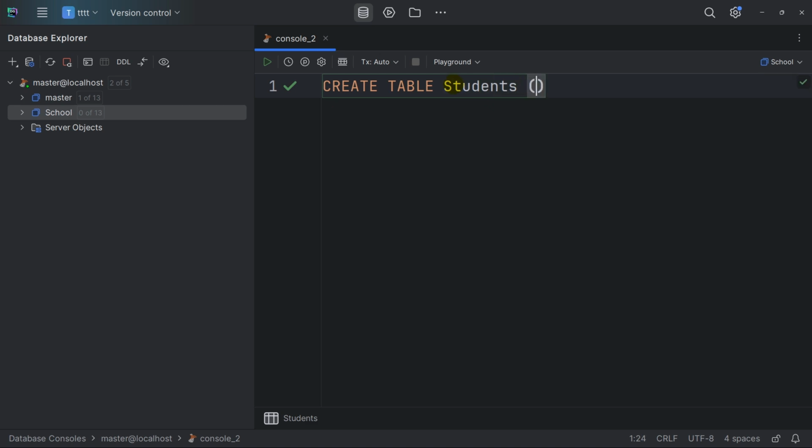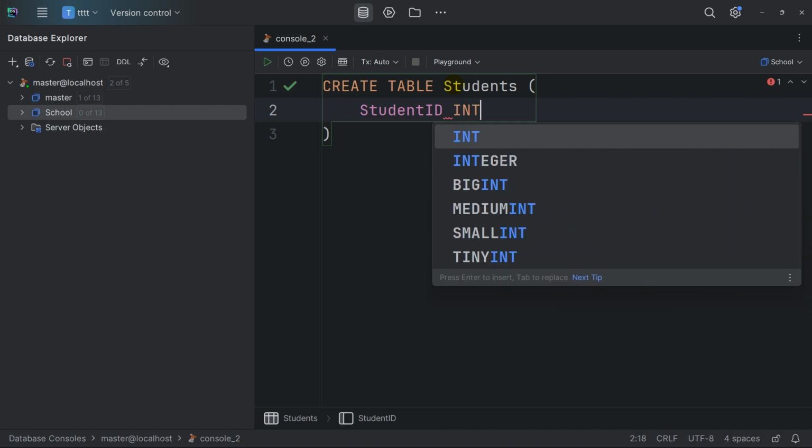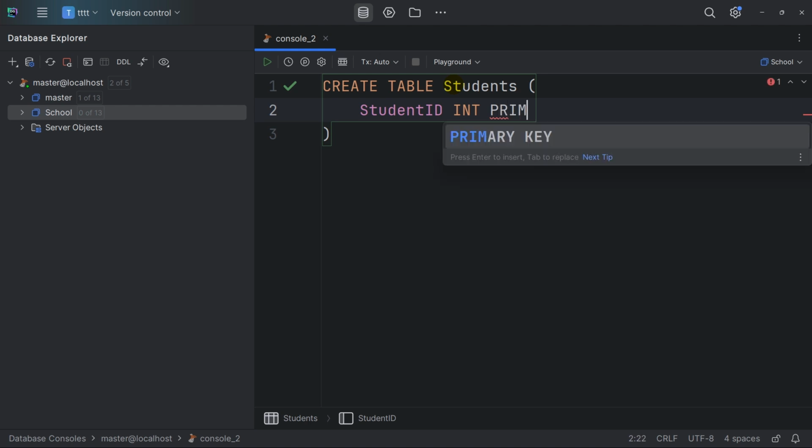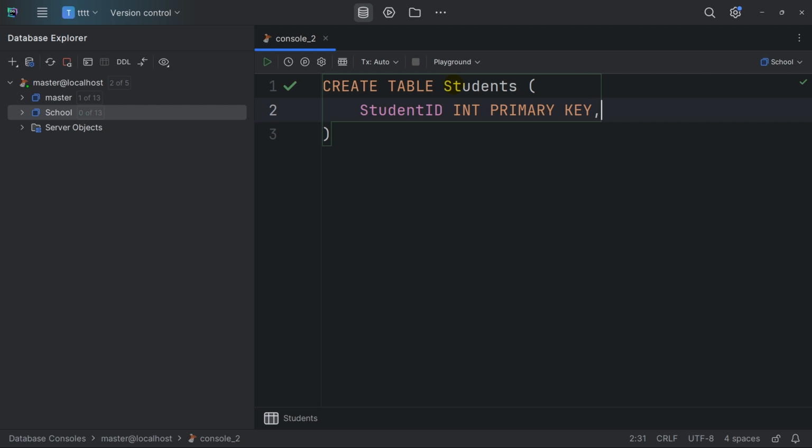And now I have to define the parameters that I want this table to have. So I'm going to say I want to have a student ID and the type of this field, which is int, and I'm going to say that it should be a primary key. And so the student ID, using this SQL command, is a unique number for each student, like a roll number.